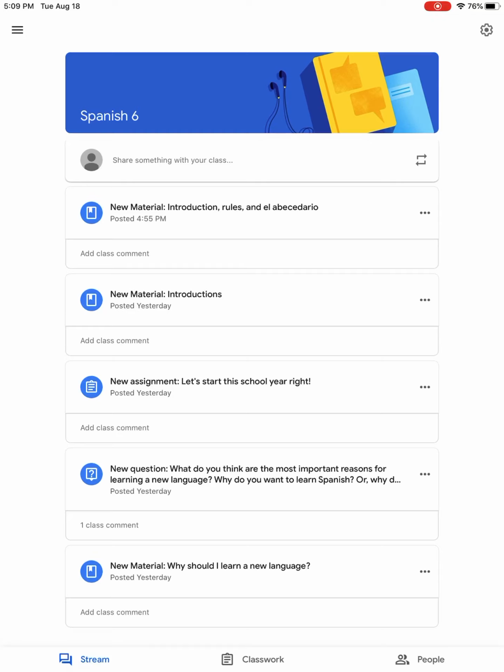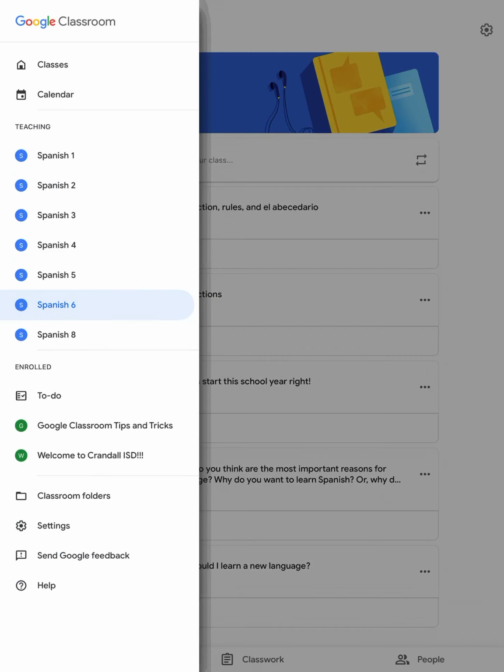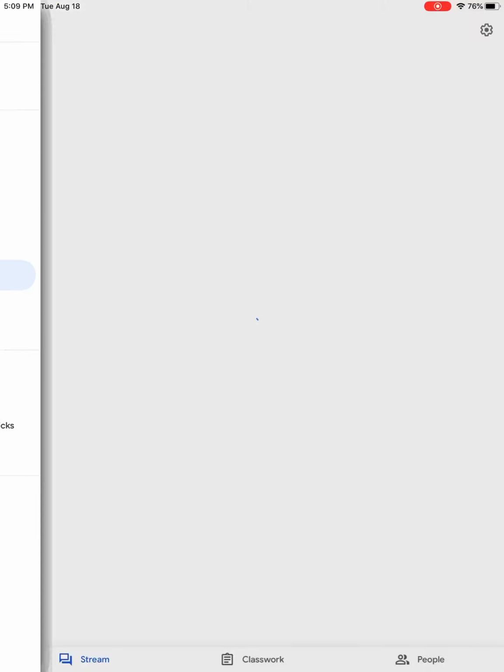Now, it may look a little different on a Chromebook. Perhaps your bar down here that says stream, classwork, and people, maybe that's located at the top of the screen. I'm on an iPad, so it might look a little different. But the only thing you really need to check for in these streams is if I add a message. So let's go to Spanish 5.